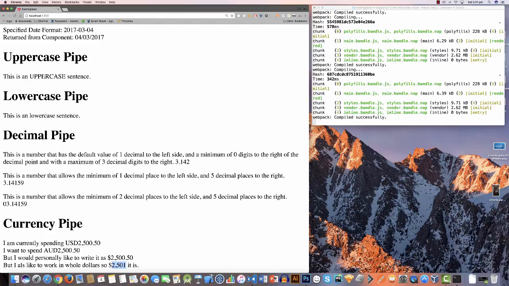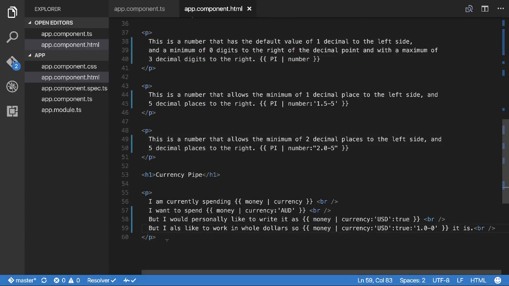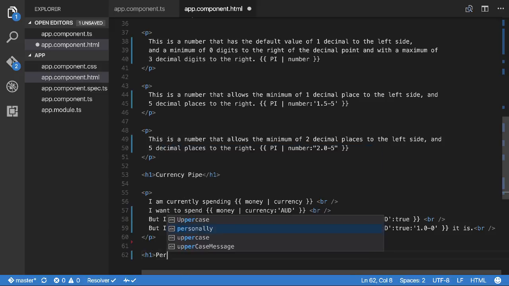So that's the currency pipe. There's a couple more to go. Yeah, 3 more to go. It's going to be a long video, but that's okay because you guys really need to know how these pipes work. So next one, we're going to do what's referred to as the percent pipe.